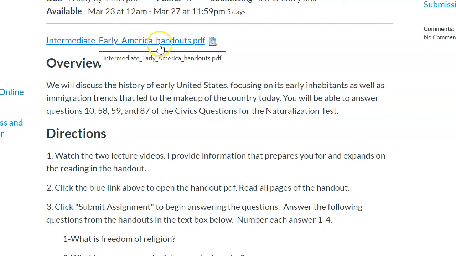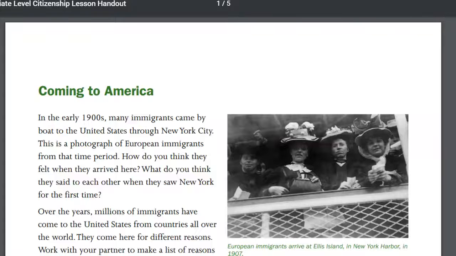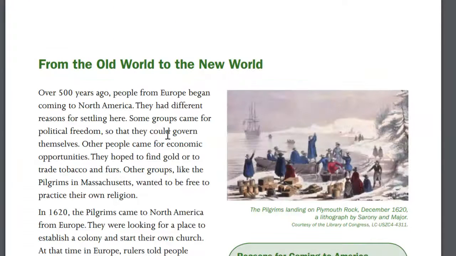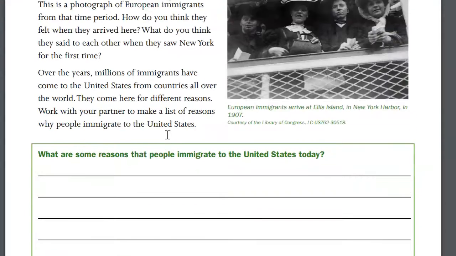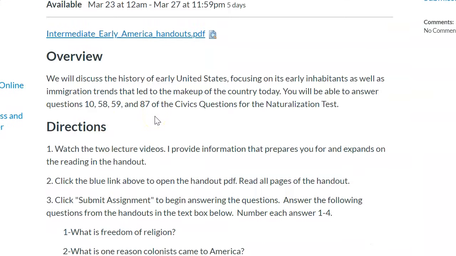Okay, so this is the link that you're going to click so you can see your handouts, the papers that I would give you in class. Go ahead and click that, and it's going to download the handouts onto your computer. It's down here. You're going to click this, and it will open the handouts. From here, you can do the reading on your computer, or you can print it out, whatever works best for you, but it will be available to you. So let me go back to our Canvas.